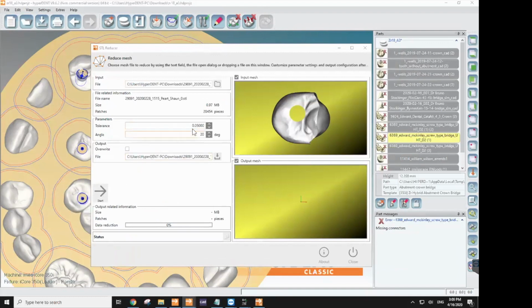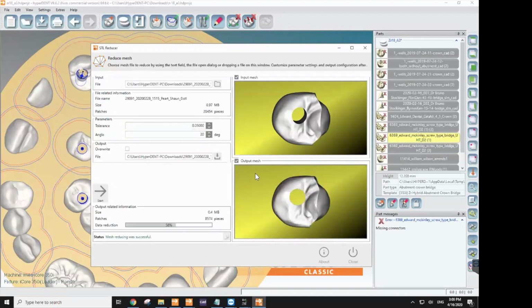The tolerance and angle, you can change how much it actually reduces the part. I would stick with the default. You're going to be fine with just the default. You can always just bring up that reduced one again in here if it's really causing an issue. But this is significant enough, 0.05 and 20.